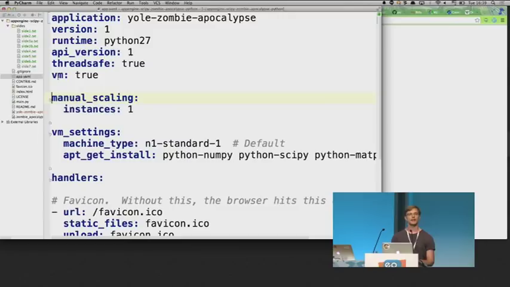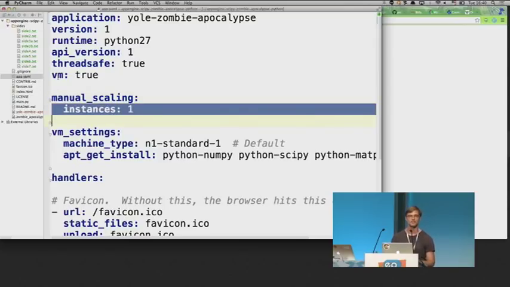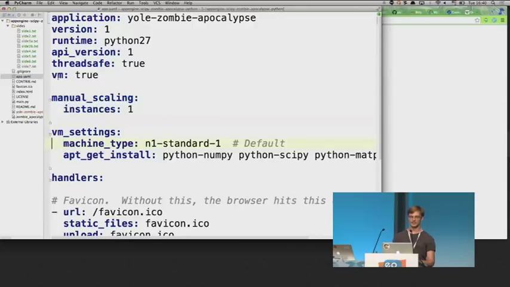When I do that, I also have to tell which kind of instances I want and how many of them. So in this case, I'm saying that I want manual scaling. I just want one instance. And here I specify the type of the instance that I want to use. N1 standard one has one core, it has some amount of memory, just the default Compute Engine instance. And this wonderful apt-get install line allows me to actually install binary packages onto my machine as it's installed. And I want to install NumPy, SciPy, and the matplotlib package.